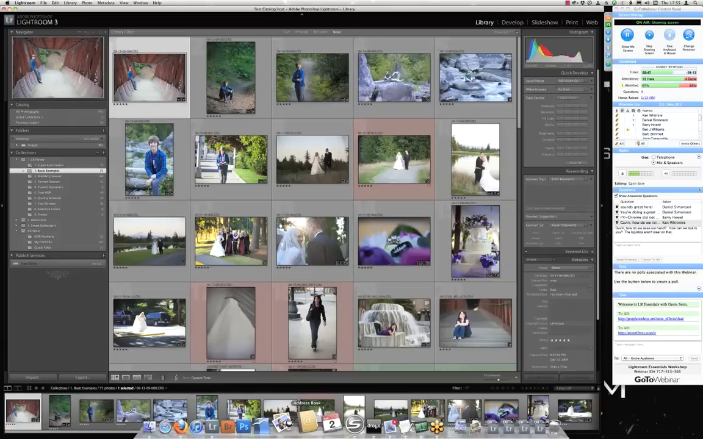In the grid edit, you can quickly go through and select your images, sort your images, and get almost all of your work done before you ever even go into the develop module.